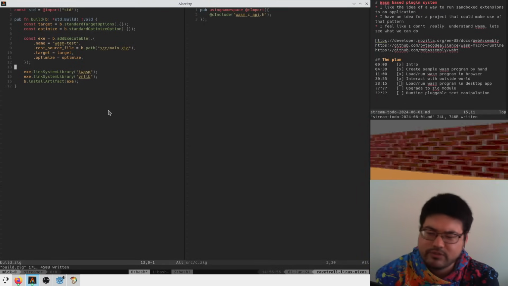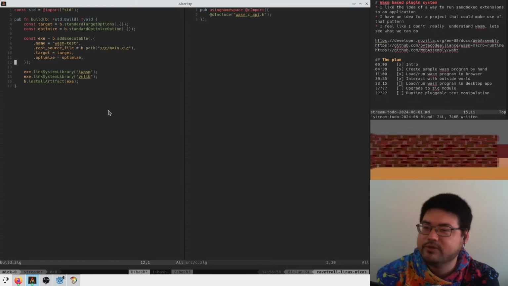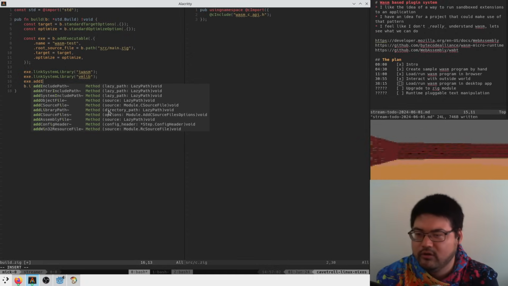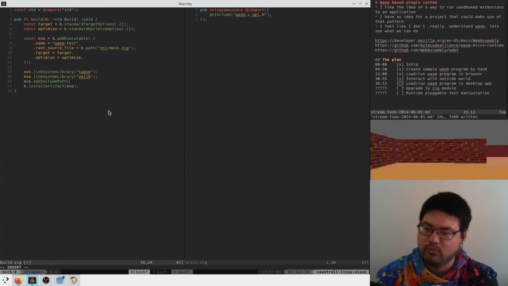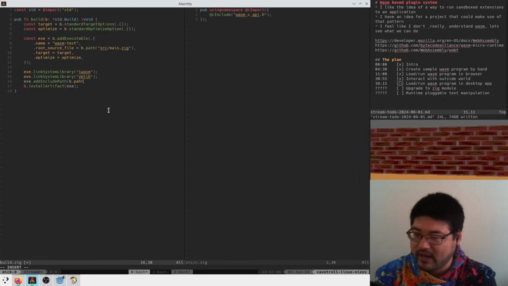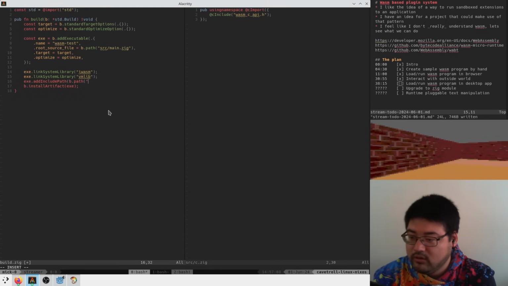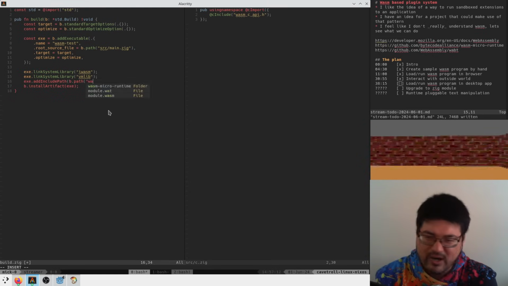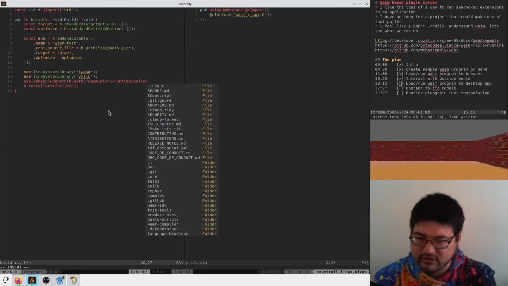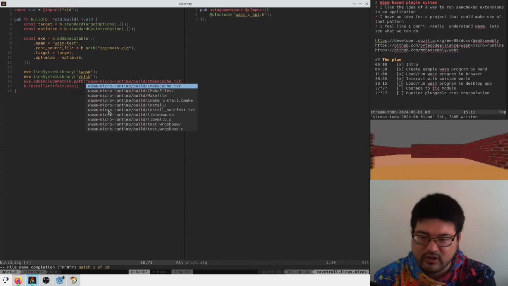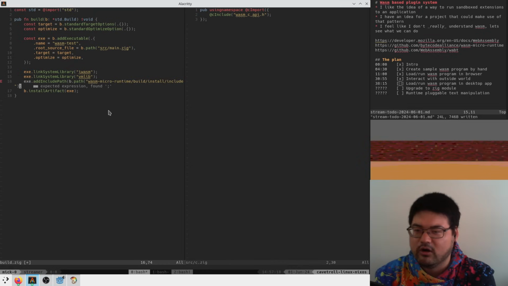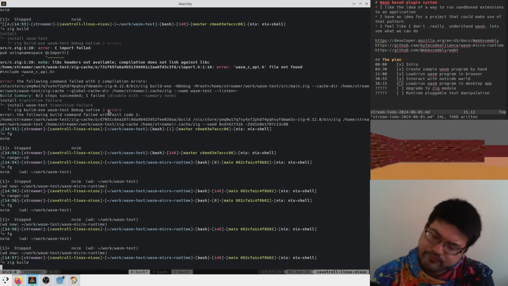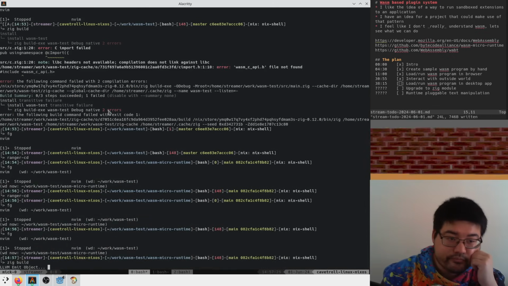Okay, what was I doing? I was linking this stuff, and then surely we have to add an include directory as well, right? So this is gonna be b path, and this is gonna be wasm micro runtime build install include, and our link path is going to be the same thing but lib. Okay, does that build? Hopefully.